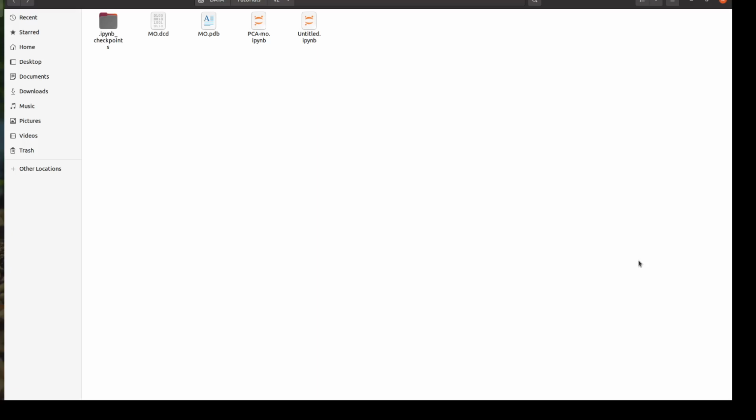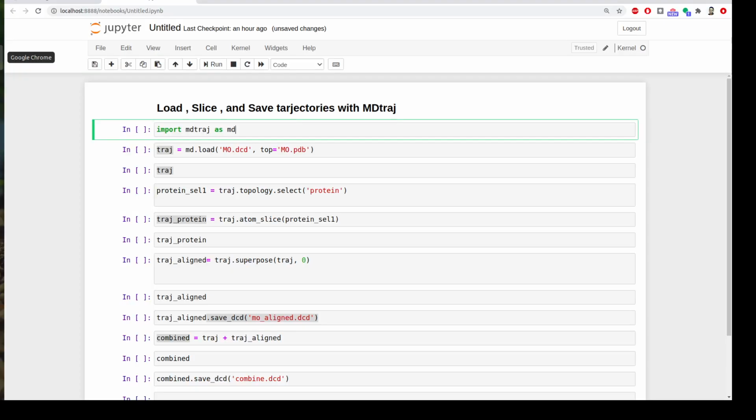By handling here I mean how to load a trajectory into MDtraj, how to slice a sub-selection of your protein or from your trajectory and create a new trajectory, how to combine trajectories together, and how to align trajectories. There are many things you can do, but as a start we will learn today how to load, slice, align and save new trajectories and combine them.